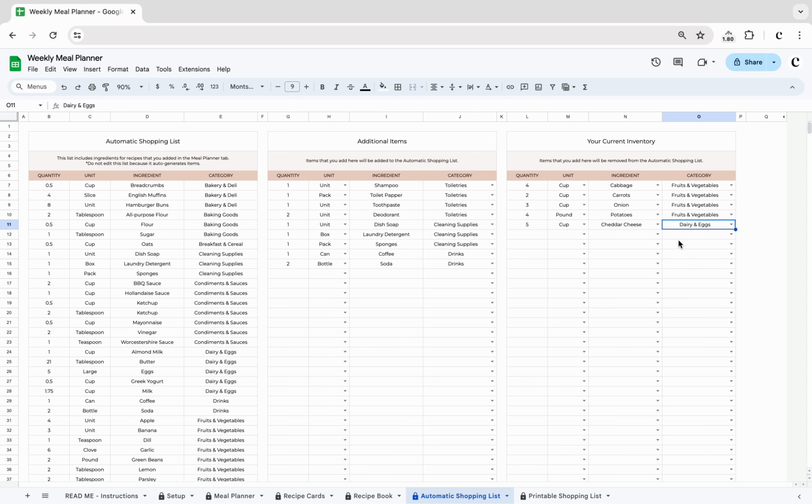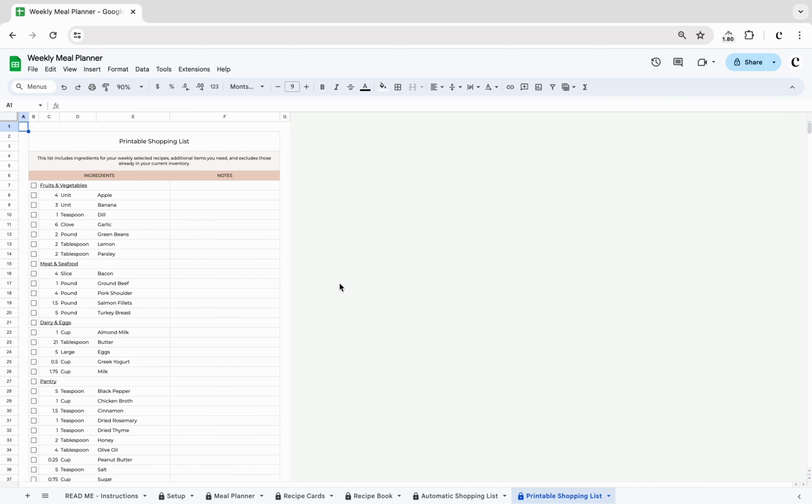Finally, the printable shopping list. Here you'll find all your items sorted by category. You can either print this list or just open it on your phone. Check off items from your list as you add them to your shopping cart.